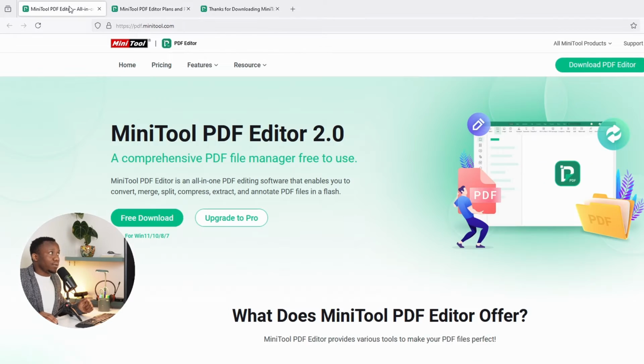Go ahead and download the software. It is totally free, and you can use it to do whatever you want to do.